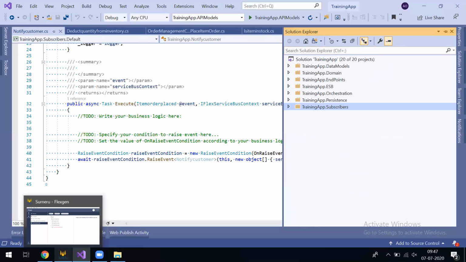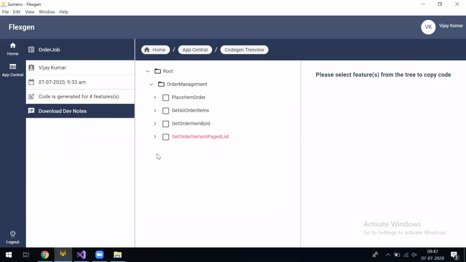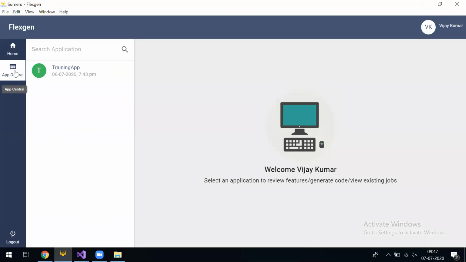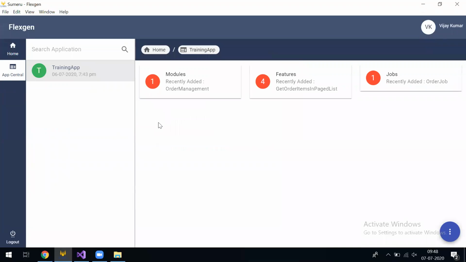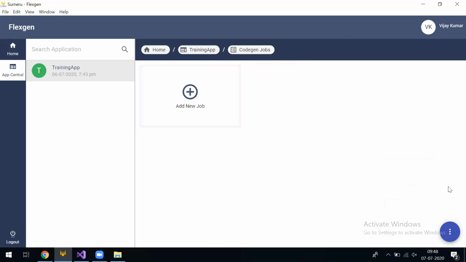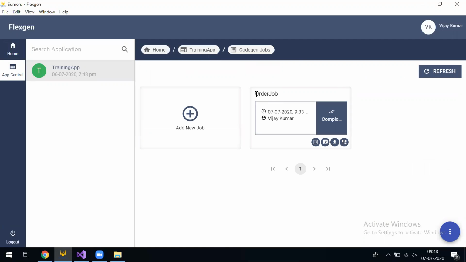Let's move ahead to FlexGen now. So let's go to App Central. In App Central, click on Training App. Now it says you have one module, 4 features, and you have one job. This was our job. Let's see in view code gen jobs. Okay, so this shows that this was my job and the status is completed.